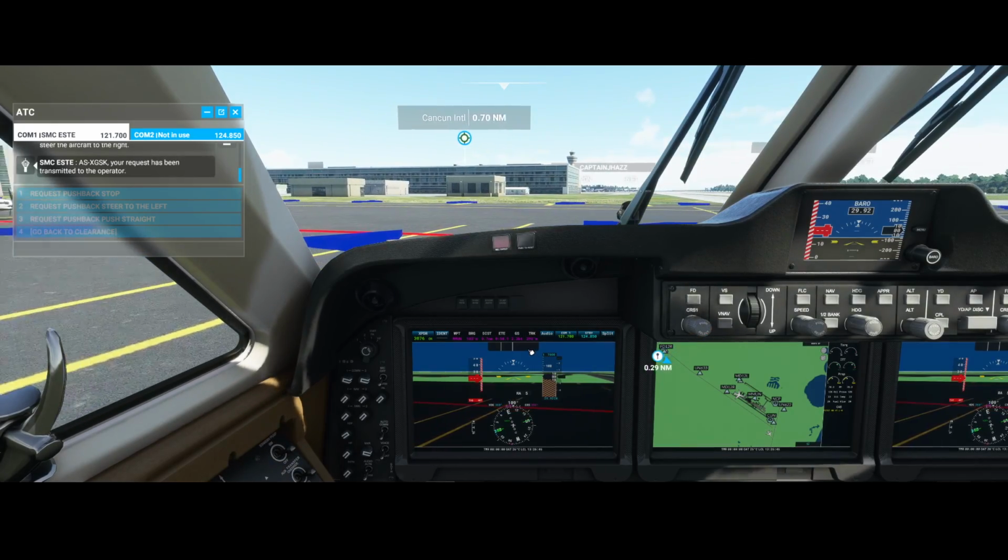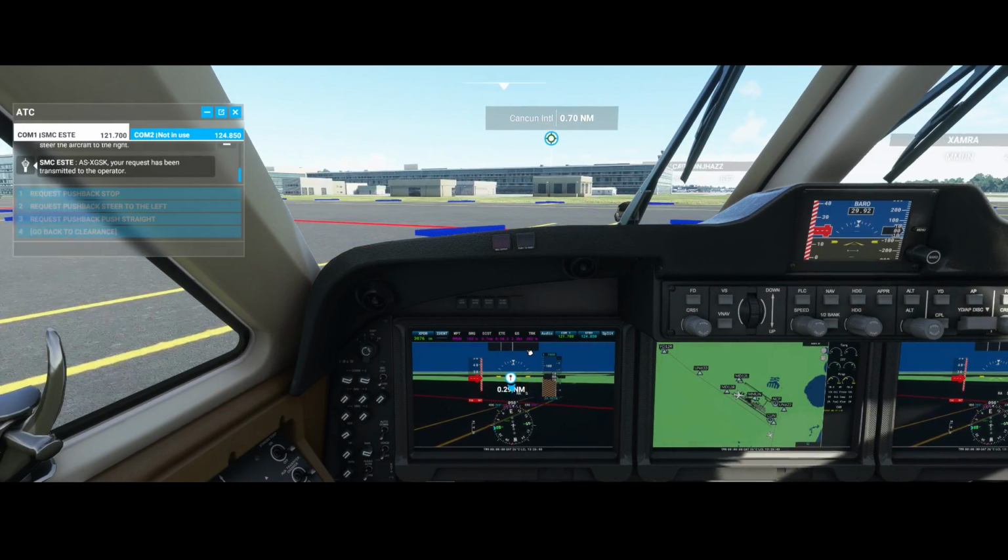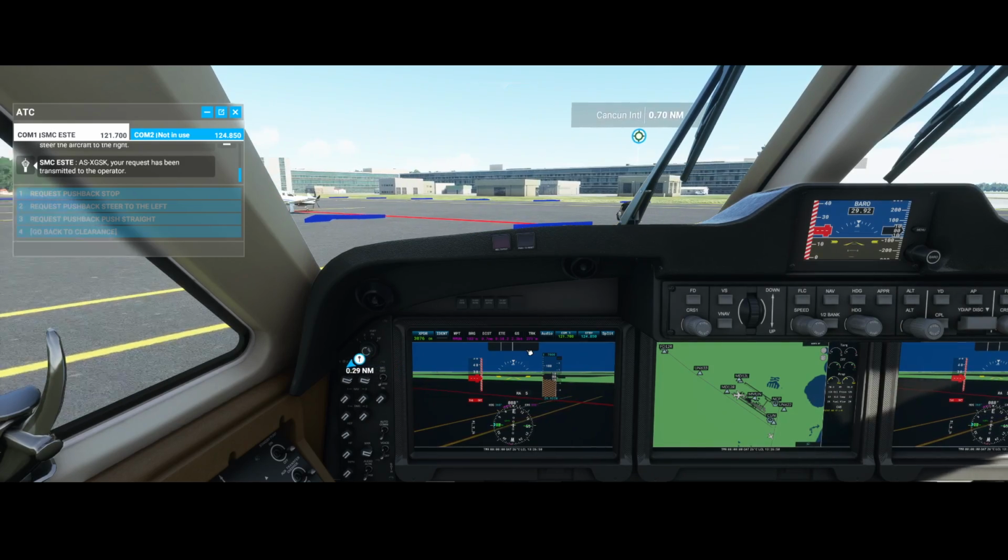Beechcraft Alpha Sierra. X-Ray Golf Sierra Kilo, your request has been transmitted to the operator.